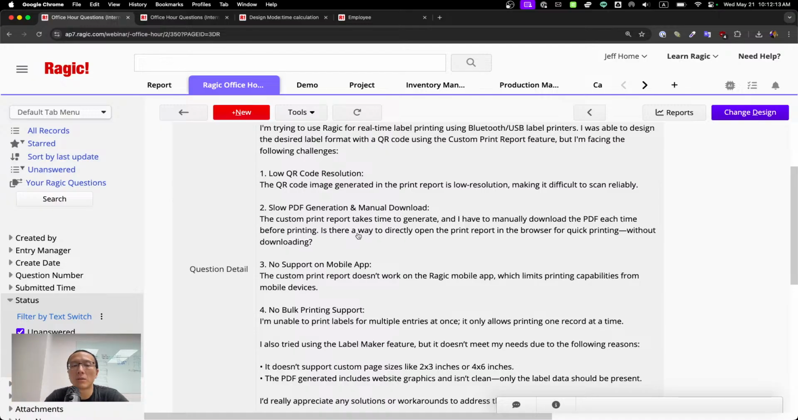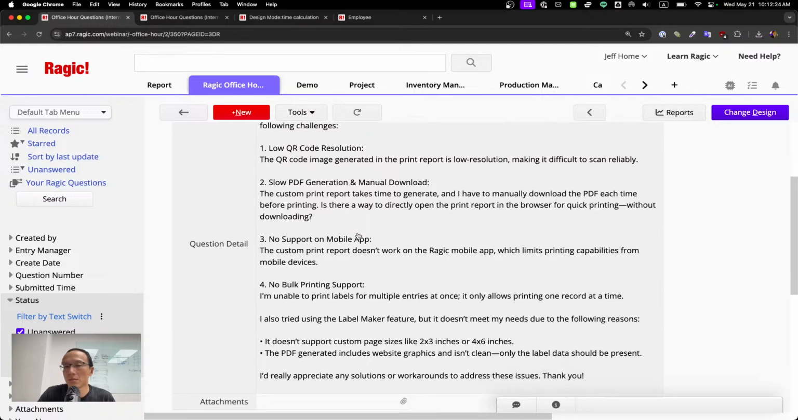If you have to download the PDF each time before printing, then for now I don't see any easy way around this, because it's a security restriction of the browser that we cannot access the printer directly and ask your printer to print anything.